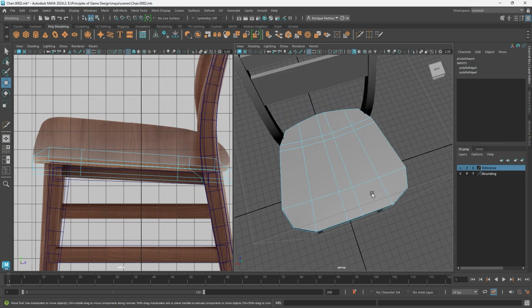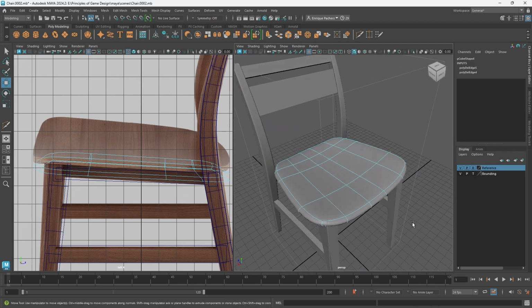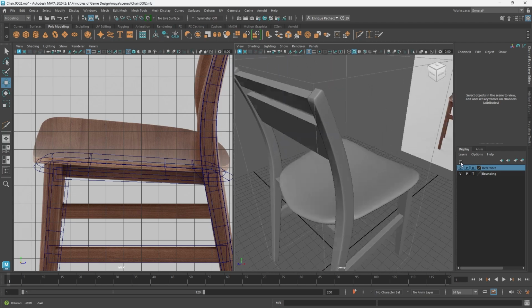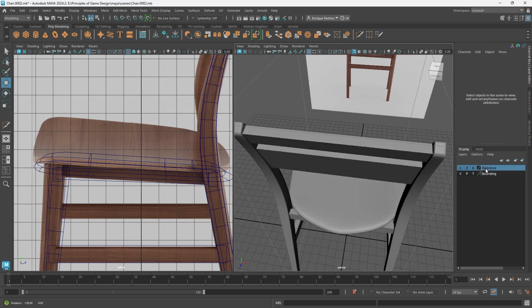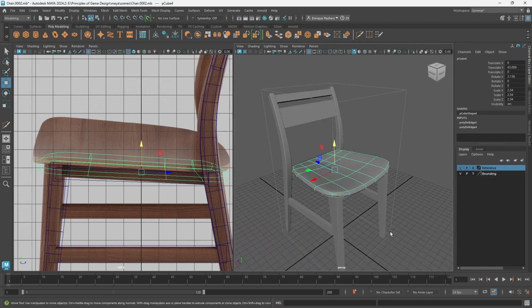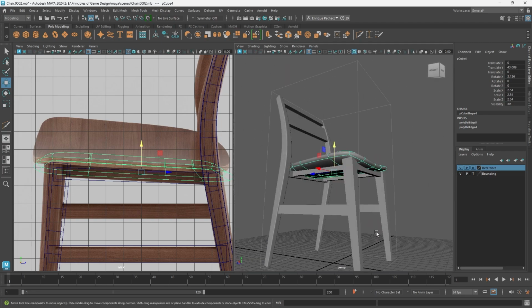And one more time, we're going to go to our smooth preview, see how that holds up. Let's deselect it. And that feels just about the same. So that feels good. Now that we've fixed the chair seat and lowered our poly count, let's touch on the chair legs.